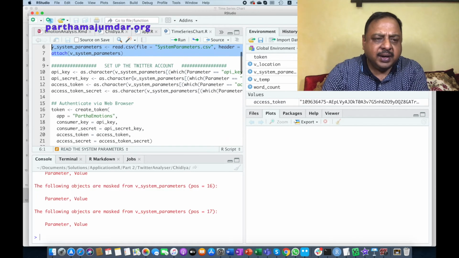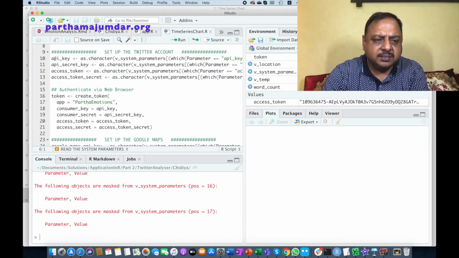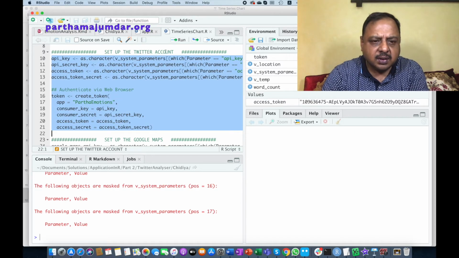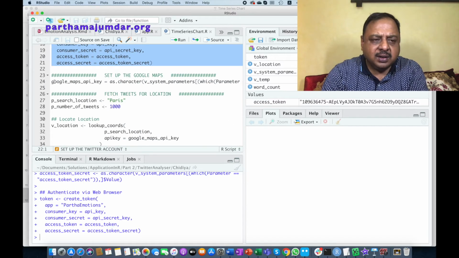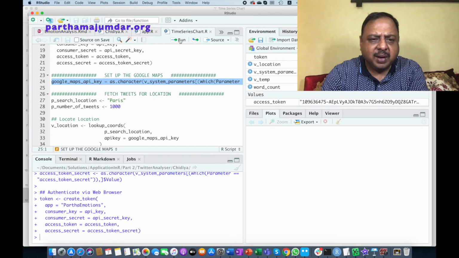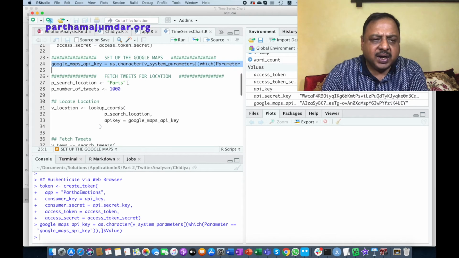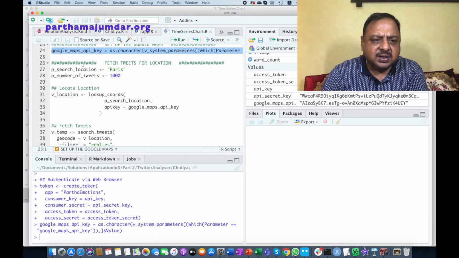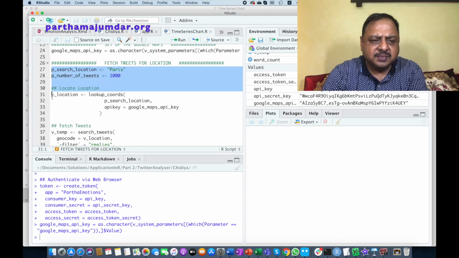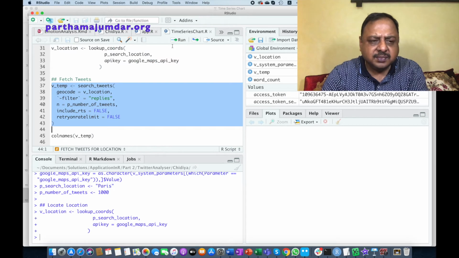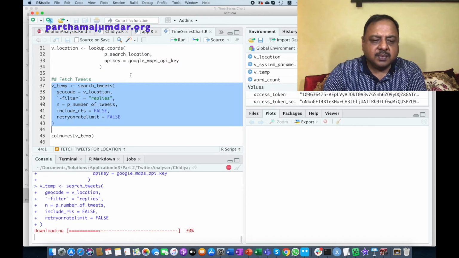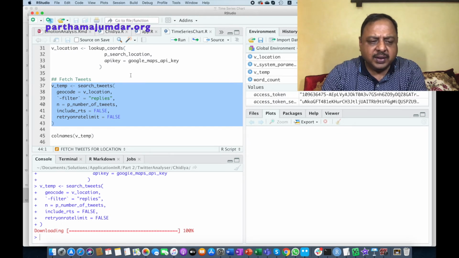That's also done. Then we will create the token. The token got created. Then we will read the Google Maps API key from the parameters that we have read. That's done. Now I set the location to Paris first. So let's set the location to Paris. That's done. And now I fetch the tweets. So there it's downloading. And now it is done.